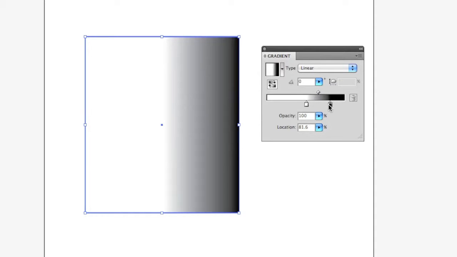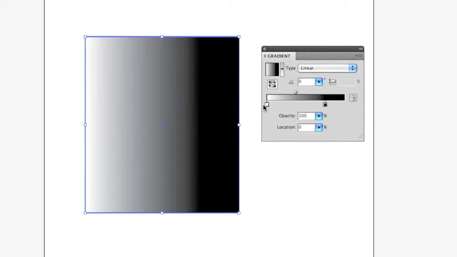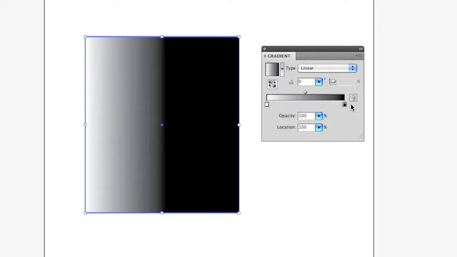Same way works for my black. I can change up where it starts and stops and be able to adjust my gradient color that way.